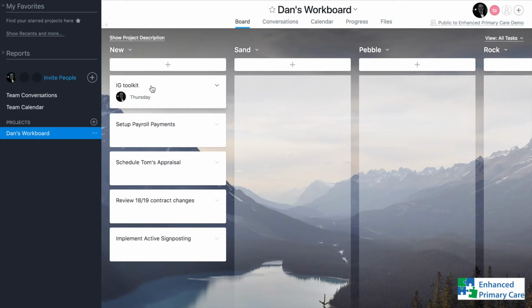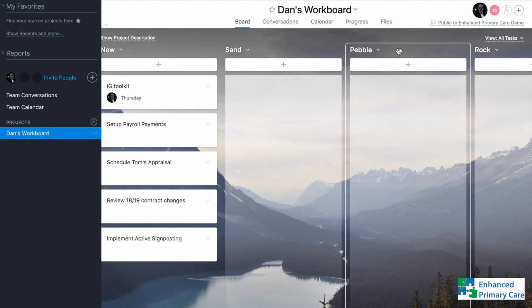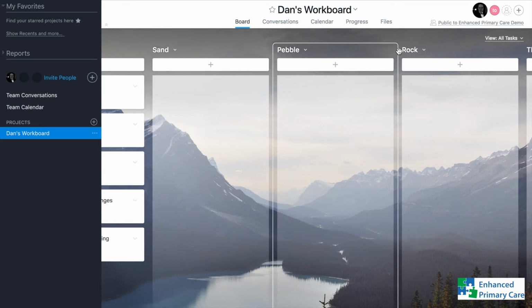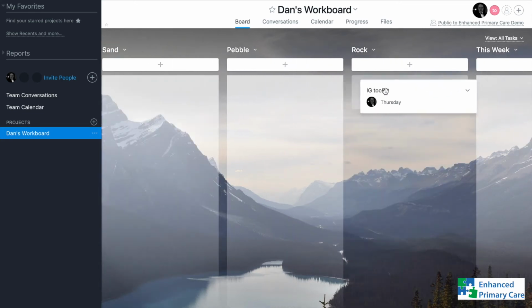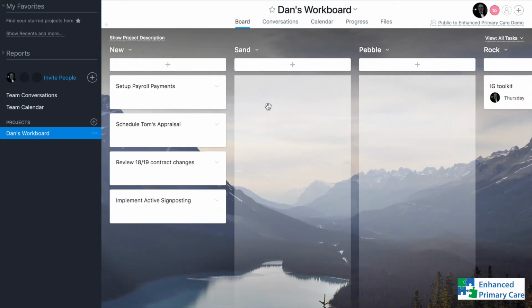What I like to do with my tasks is separate them out into the amount of time I think they're going to take. So sand being a tiny task, pebble being a medium-sized task, and a rock being a big task. That way I can kind of schedule my tasks, with the big rock items done first thing in the morning. So let me pop that one in there.